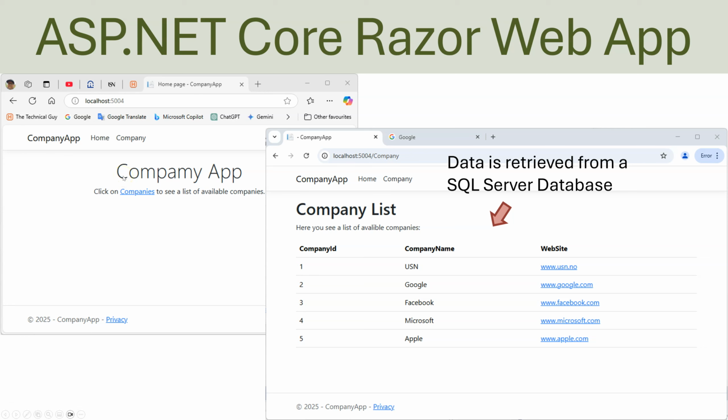It's basically just a simple company application that should list available companies. So it's just a silly dummy application just to show how we can retrieve data from the database. So here, in the start page, you just click on company here in the header or on this hyperlink. Then you get this new page called company list, where you just inside an HTML table retrieve data that are stored in the database, in this case SQL Server from Microsoft.